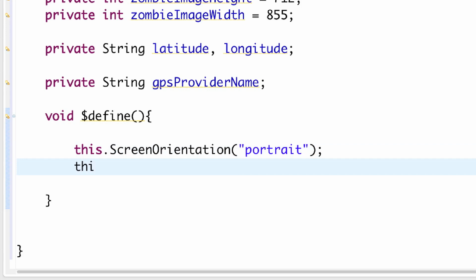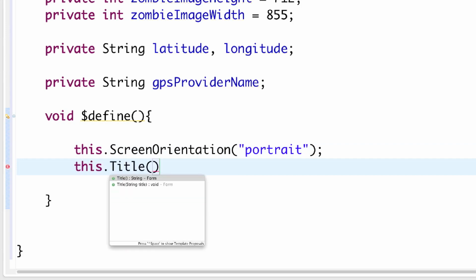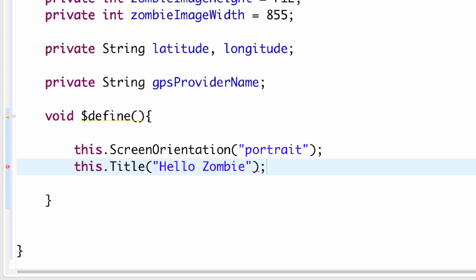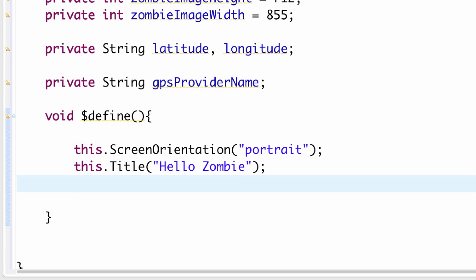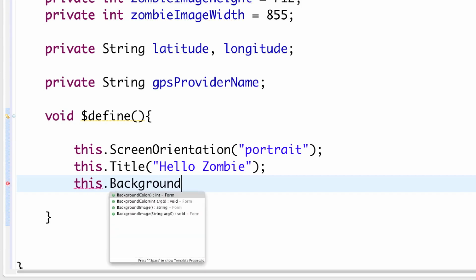Well, we also want to set the title for this guy. So, title, this title for this screen, and I want to call it Hello Zombie. And that's exactly what I just called it, and put the semicolon there. Another thing I wanted to do is set the background color. This background color. Couldn't be much easier.